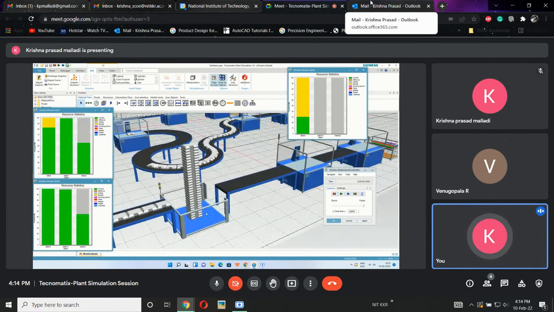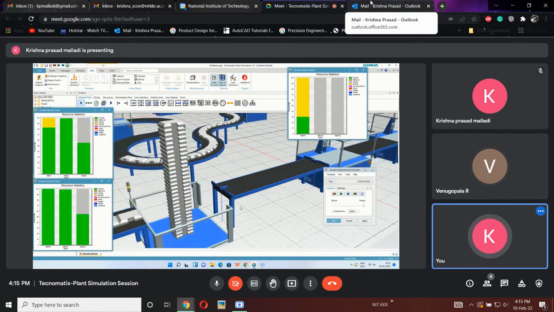I want to convert this part to this one by using this conveyor only. Then I need to decrease the height of this one. For that, I click on this conveyor and press M, then the manipulators will open. Modification, or manipulator, I have opened. Now I need to click on this arrow.